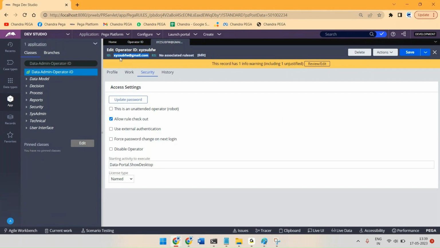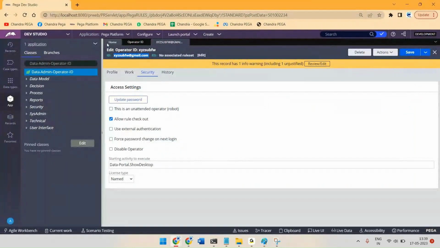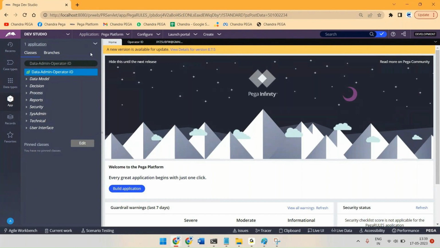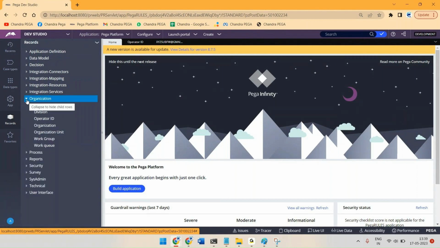This is what we are planning to do if we can remember this class name, Data-Admin-Operator-ID. If you don't remember this class name, no problem. Just log in to Dev Studio, either from the administrator login or some other developer's login. We can straight away search for this class. Or, if you don't remember the class name, simply click on Records and there will be something like Organization. In some other versions of Pega, instead of Organization, you'll find it as Company. If you expand that Company or Organization, you'll find Operator ID.